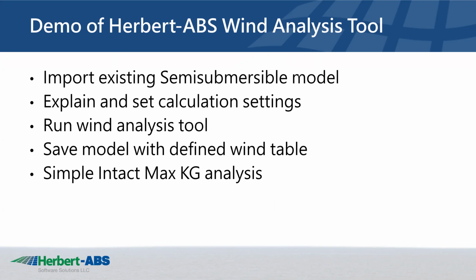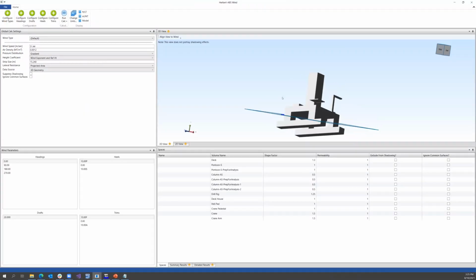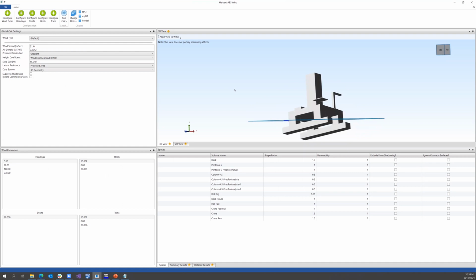I'll go ahead and we have our vessel opened up in the Herbert-ABS wind app. And just first looking at the UI, you can see that we've taken a lot of the more modern user interface approaches that we've done with HECSTAB version 9. We have the ribbon bar up here with our more used settings. And so we can configure the different wind types, our headings, drafts, heels, and trims to generate our wind matrix. We have our run options and then some display options for units.